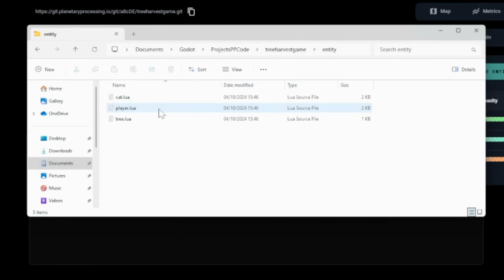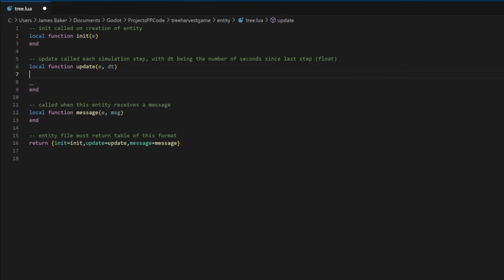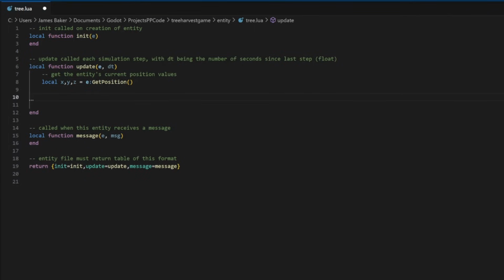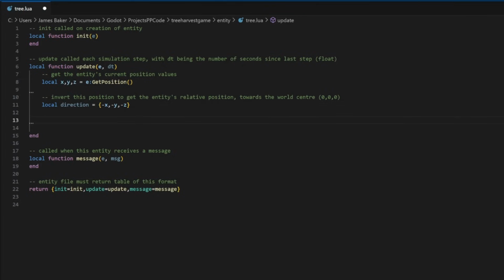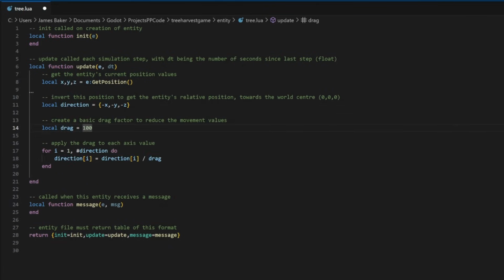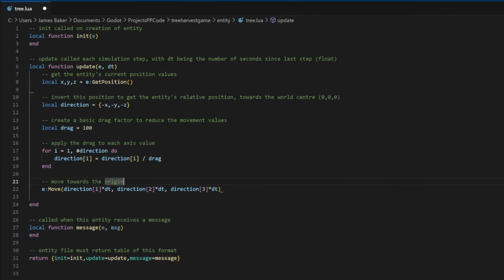We're going to make a small change to the tree entity's behavior to make them gravitate towards the center of the map. In the update function, get the tree's current position relative to 0, 0, 0. Invert it to get the position of the origin relative to the tree. Add a drag factor so that the tree will only gradually move towards the center. Then use the entity move function to apply that movement.